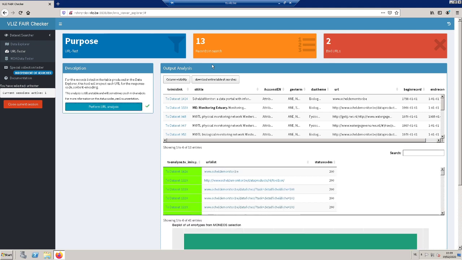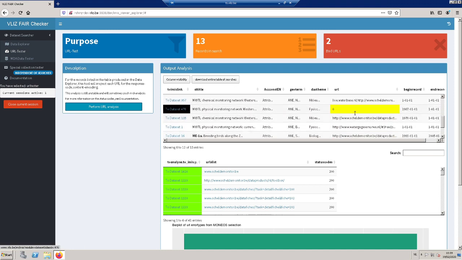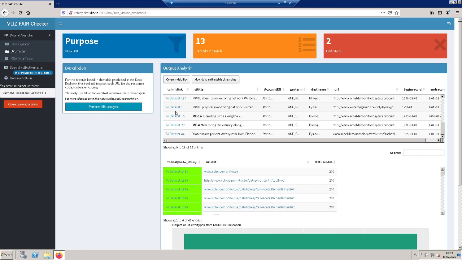Also, a side note, the table here is taken over from your search that you performed in the Data Explorer. So, for instance, this table has 13 records, and some of those records have no URL. These records will be displayed with a black box.